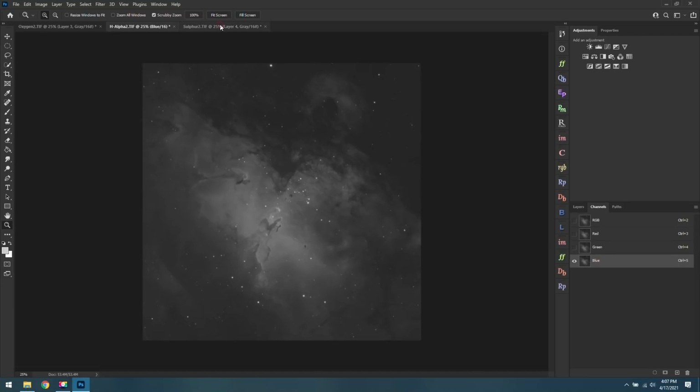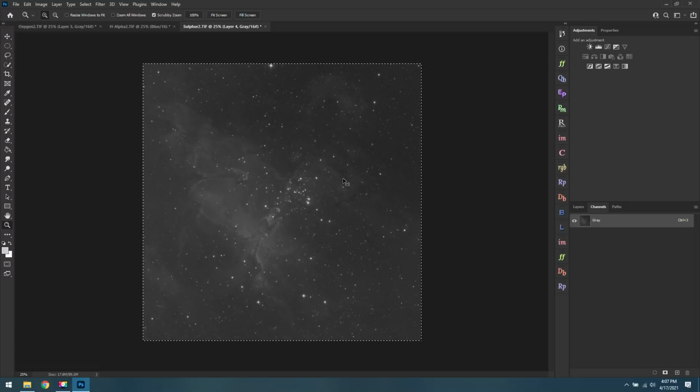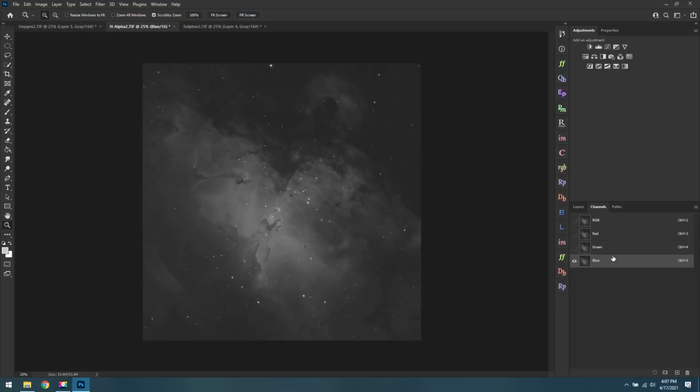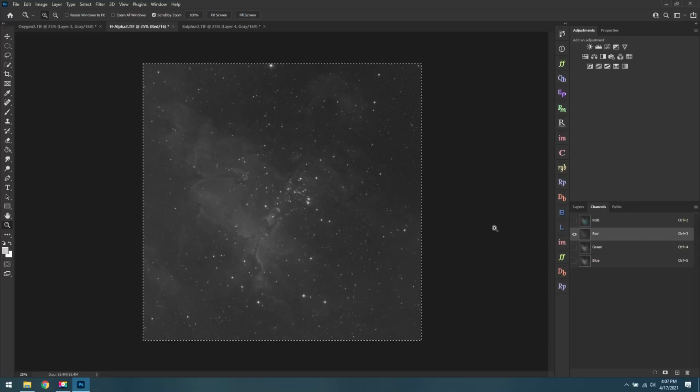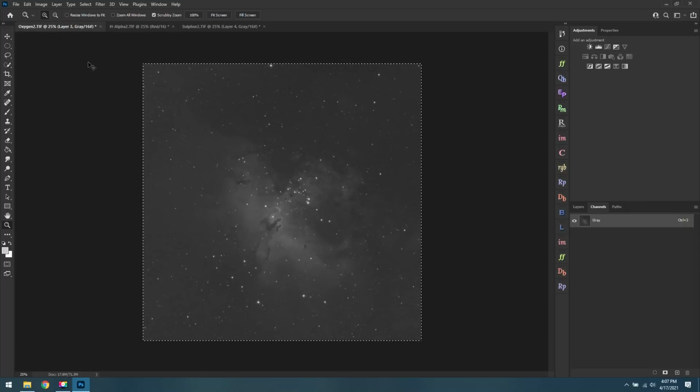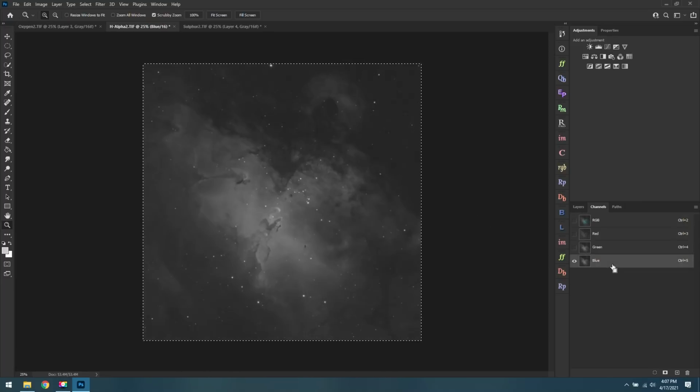That means we need to go grab our sulfur data, Control or Command A, Control or Command C to copy it, and paste it in on one of the 3 color channels. You're free to paste these on whatever you want, but I'm going to go with the Hubble color palette today, which states sulfur is going to go on the red color channel, so I'll paste it in there, and then oxygen is going to go on the blue color channel, leaving H-alpha already mapped to green.